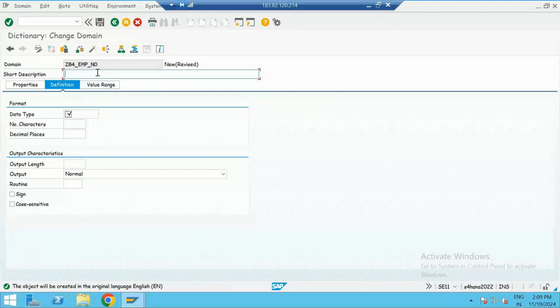Okay. Same. Fill the short description. Then here you see data type. There are many data types available in SAP, but you will not use all of them. There are 5 to 6 data types that you will normally use.